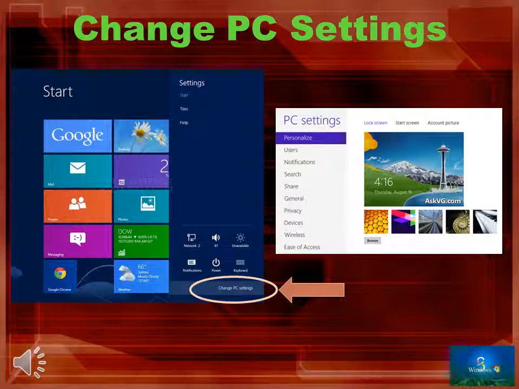So let's minimize, pause, go away from this video, get into your Windows 8, and go to your settings and go to your Change PC Settings, which is located all the way at the bottom, and see those different options that you have for yourself.